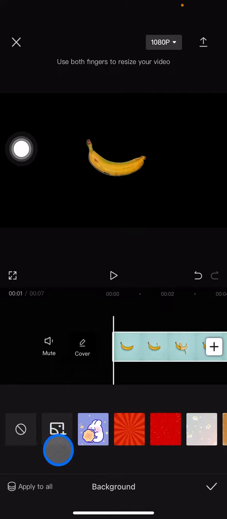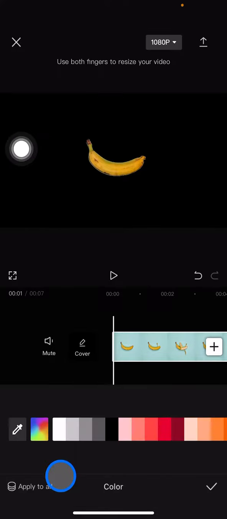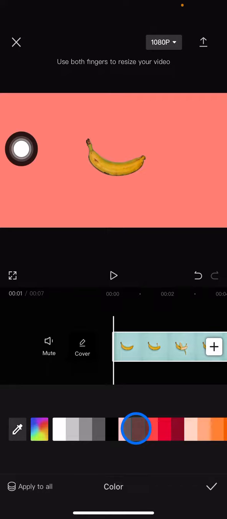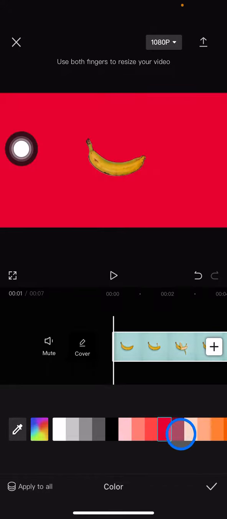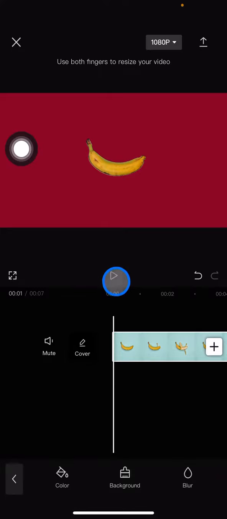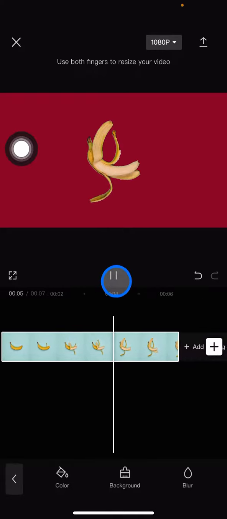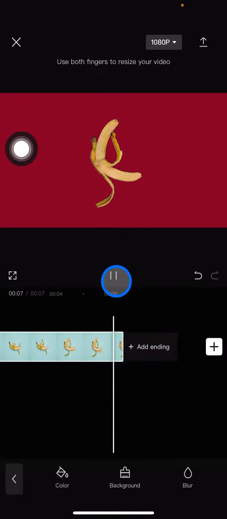You can also choose a picture on your device, but if you only want a color as a background, just go with the color. Now you can choose which color you want for the background. This one, or this one, anything that you want. And after you pick one color, just click done, and let's see. So the rest of the video now has the new background that you chose.